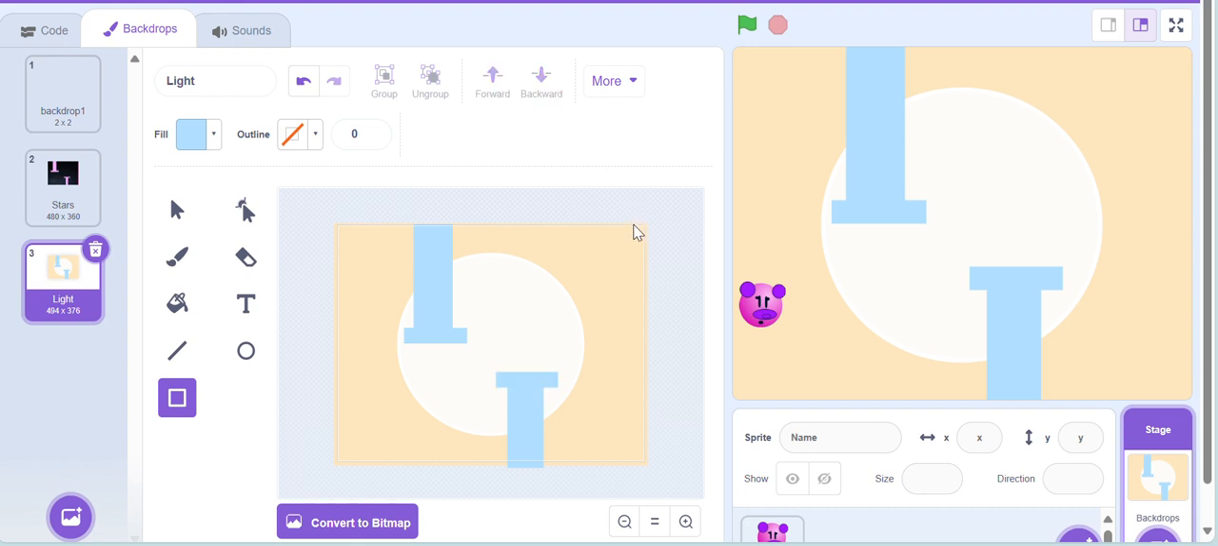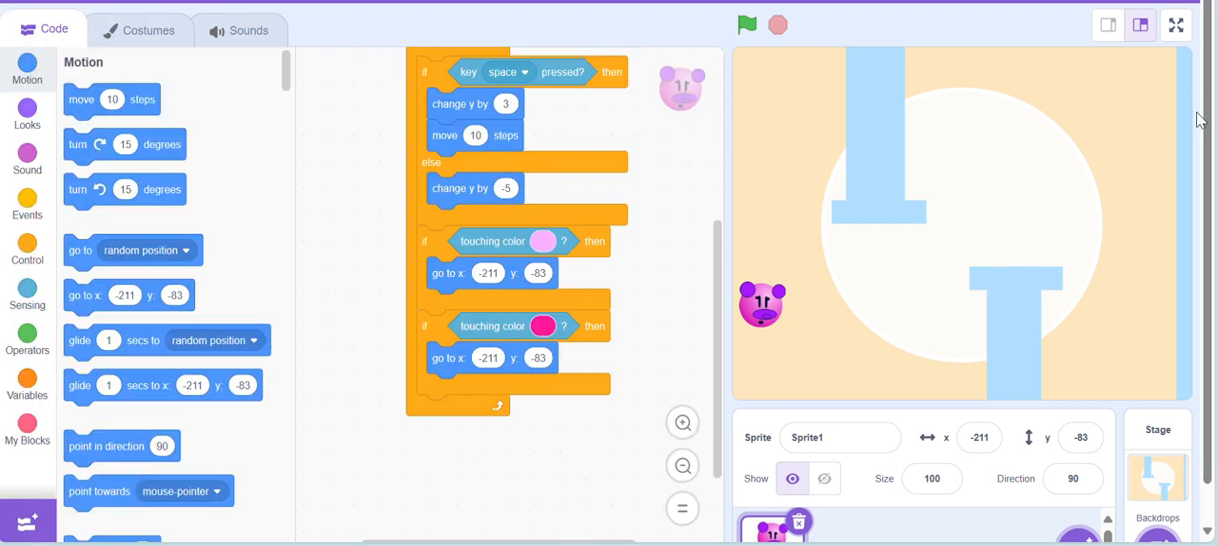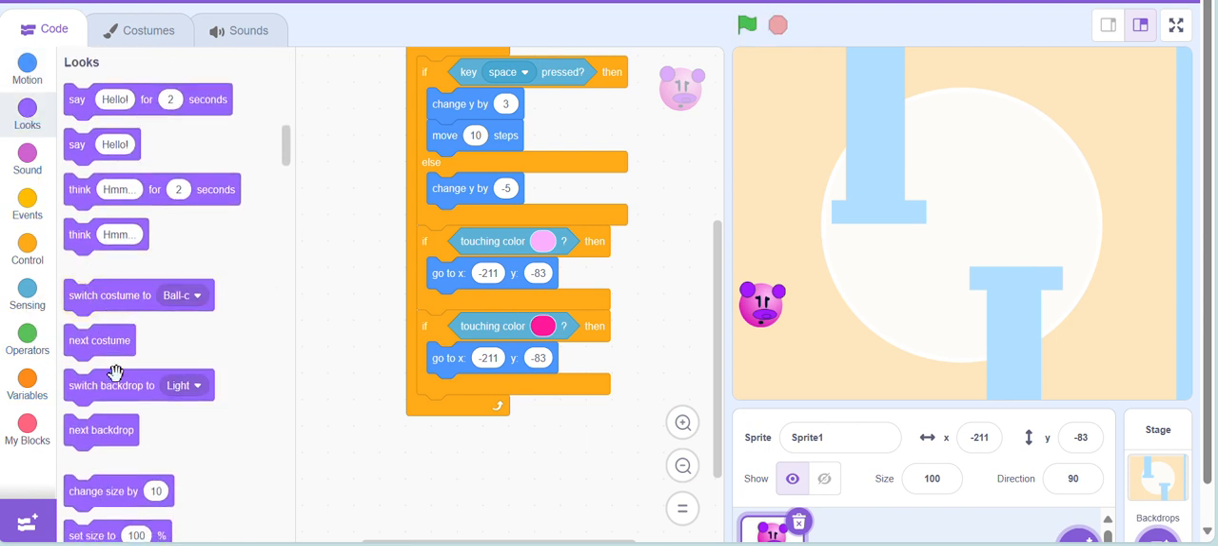Make a color here. If touching it, go to another backdrop. So let's just go onto our code here. Of course, you have to change this color or else it'll send you back to the beginning. And go ahead and tell them, looks, switch backdrop to light, which will get you the backdrop with the same colors.